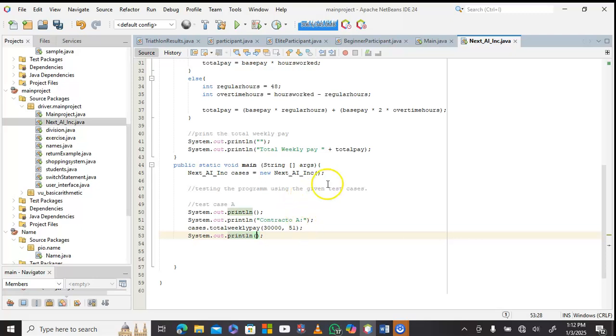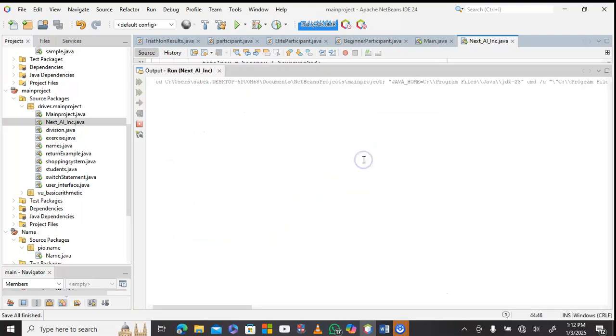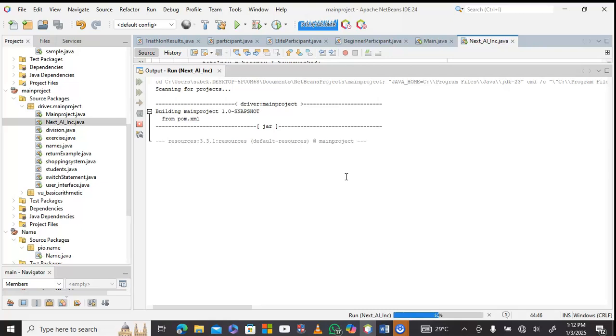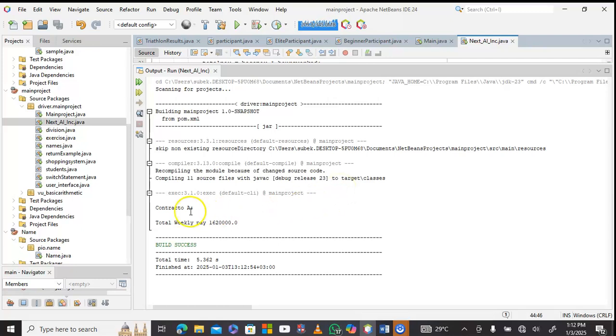Okay, let's run this and see the output. Okay, contractor A is here, and total weekly pay is 1,062,000. Okay, that's good.